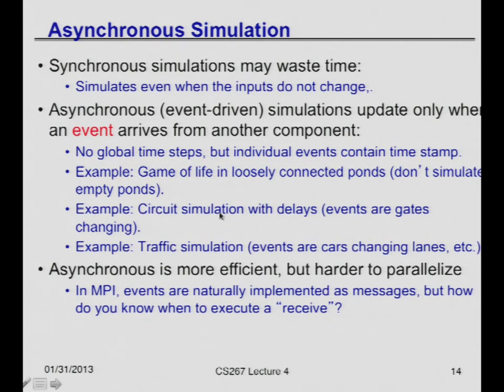And then when you simulate circuits, gates have delays. And so there's no reason to check until your neighboring subcircuit is actually done and sends you a signal. And if you're simulating traffic, the events are cars changing lanes, and there's no reason to bother doing something unless the car actually changes lanes. So asynchronous can be much, much more efficient, you can imagine, but it's also going to be a lot harder to parallelize in order to get it right.